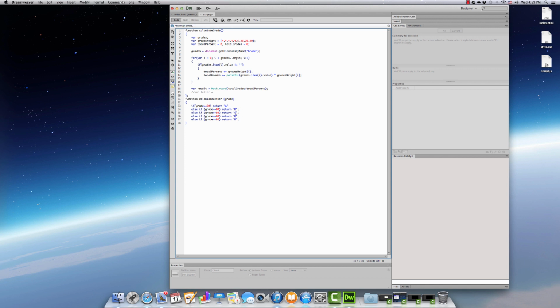Now this is 80, this is 65, then this is 55, and we don't need to have an else if block here. We can say else, return F. So, okay. Now this is the calculate letter. Now we can just uncomment this line, and we can say letter equals calculate letter, and we can pass result as the grade.